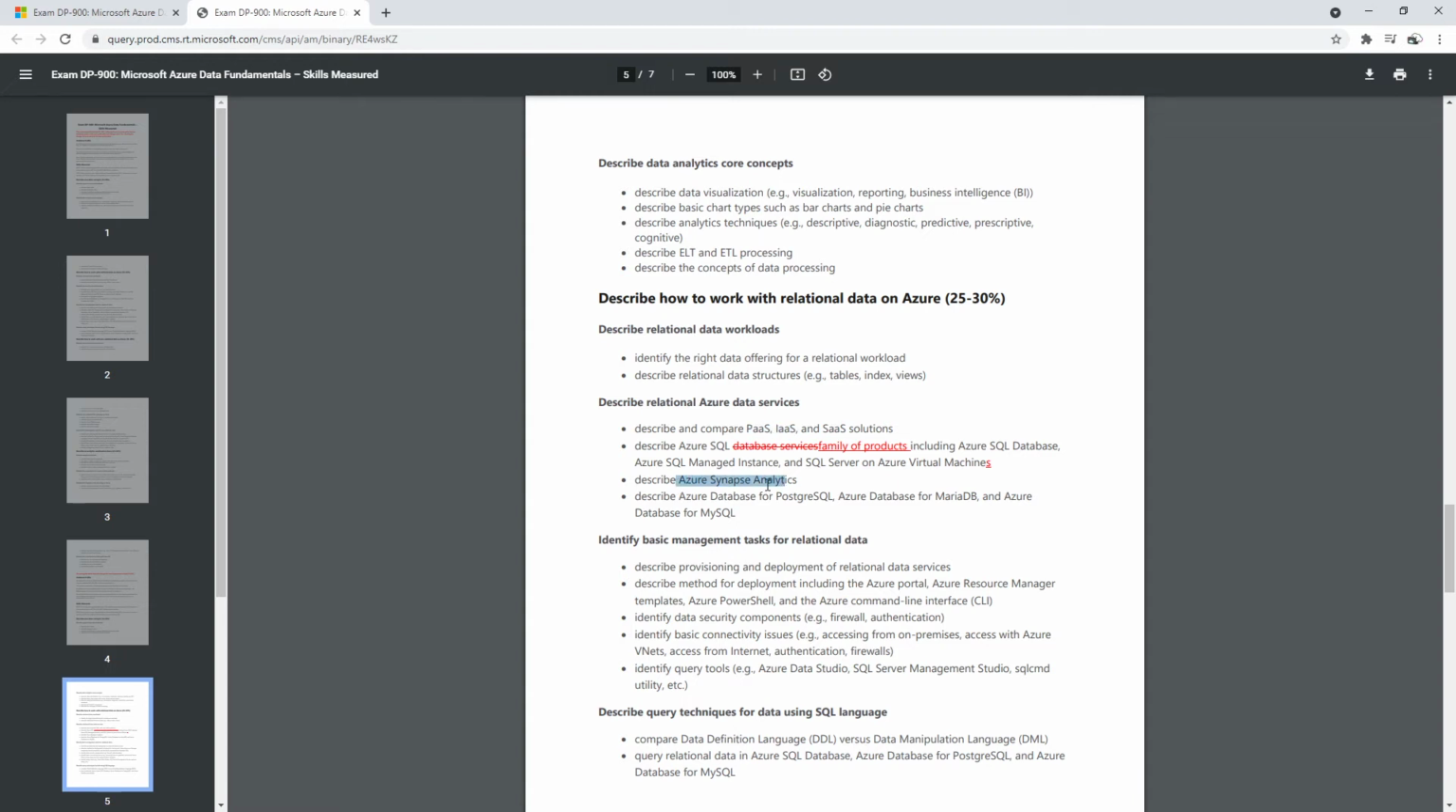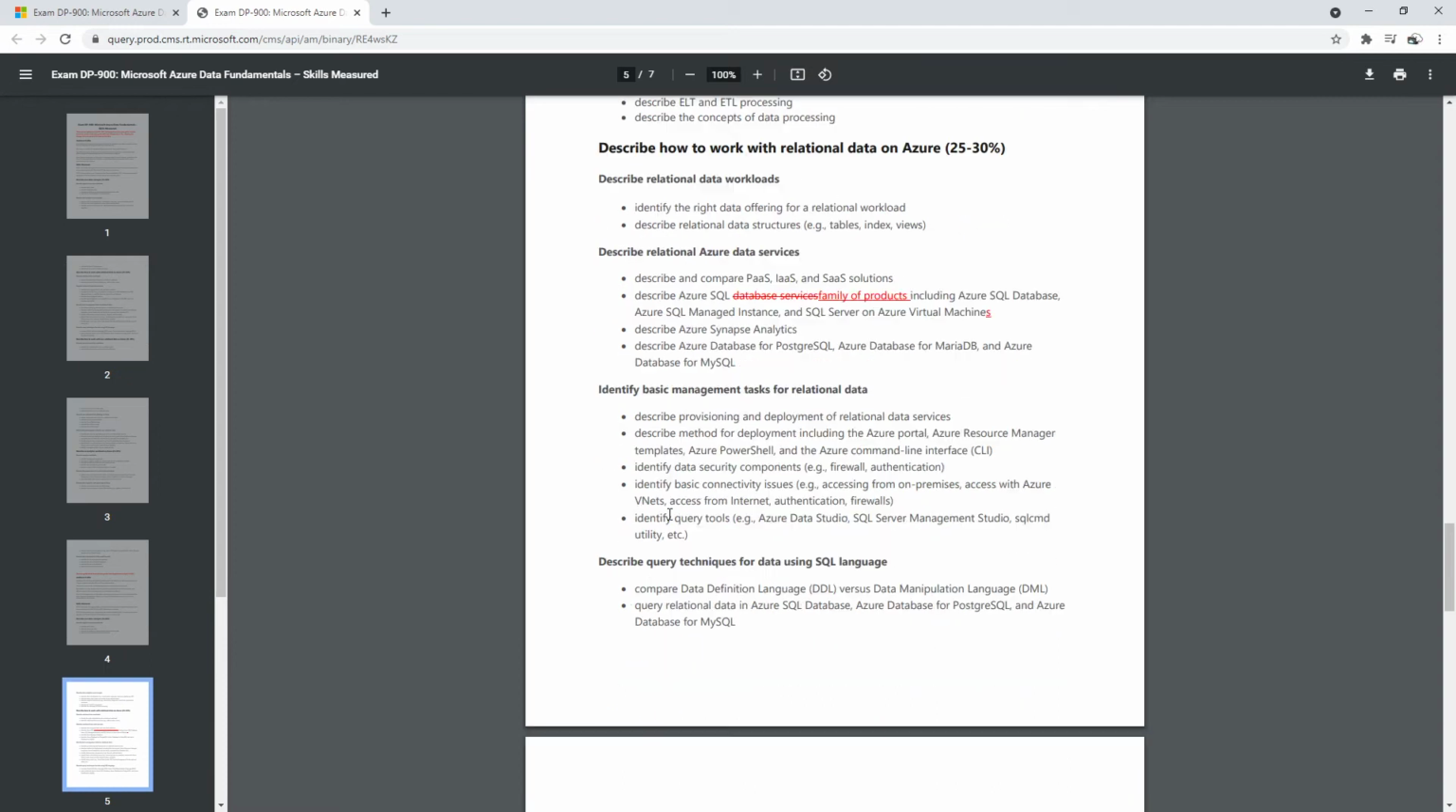Describe Azure Synapse Analytics. Describe database for Postgres, MariaDB, MySQL. That's the open source SQL databases. So then we have relational data. So provisioning deployment of relational data, deployment with the portal, Azure resource templates, PowerShell, CLI. You know what? I don't ever see these on the exam, but they have this in here, okay?